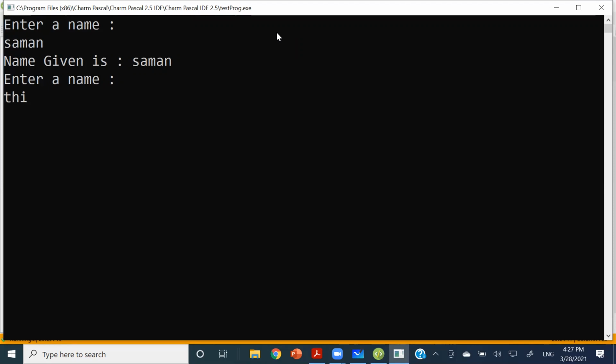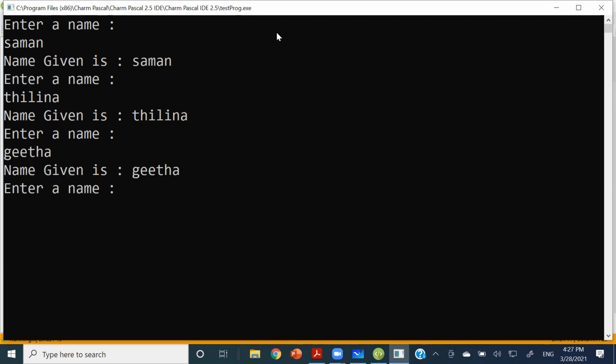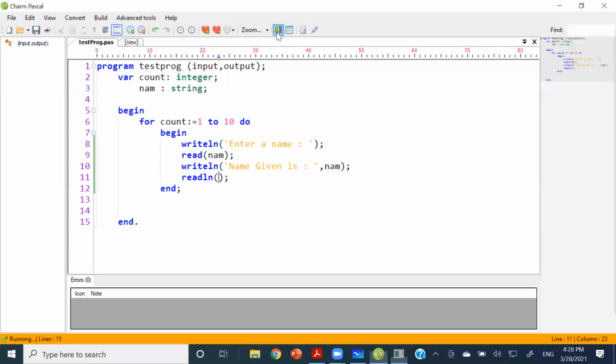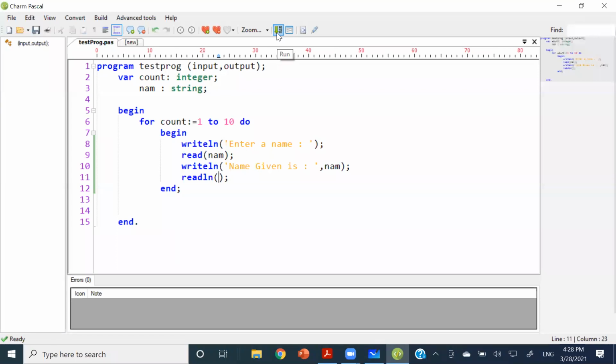So if I give Tilina, name given is Tilina, then it is asked for another name. Now I'm getting Geeta, name given is Geeta, then enter a name. So likewise, it will go for 10 times. And then A, B, C, it goes for 10 times. That ends, right? So remember this.